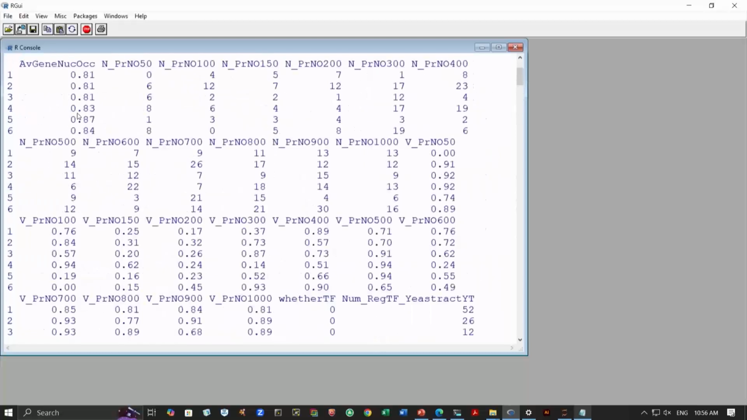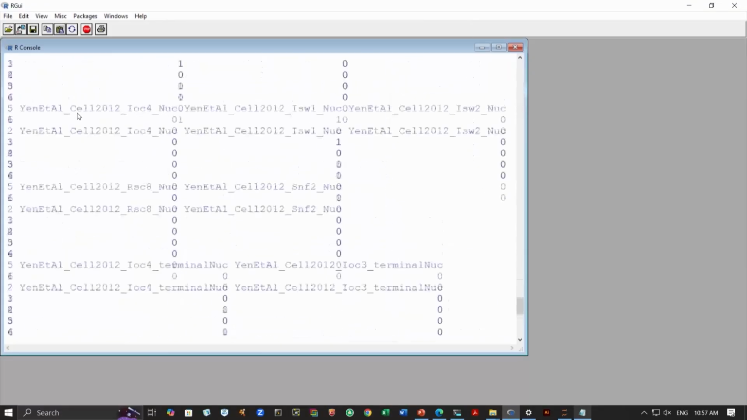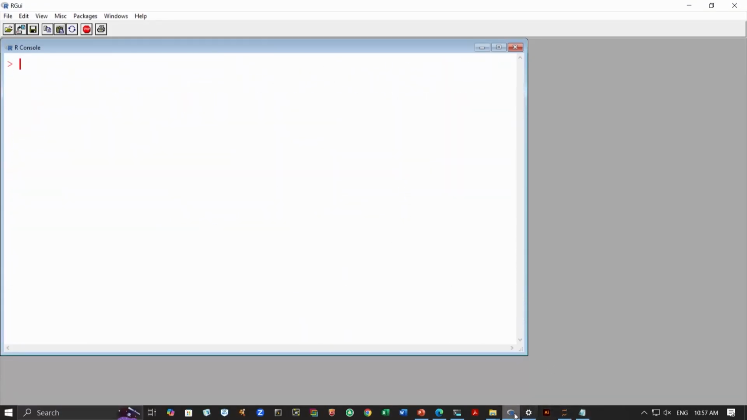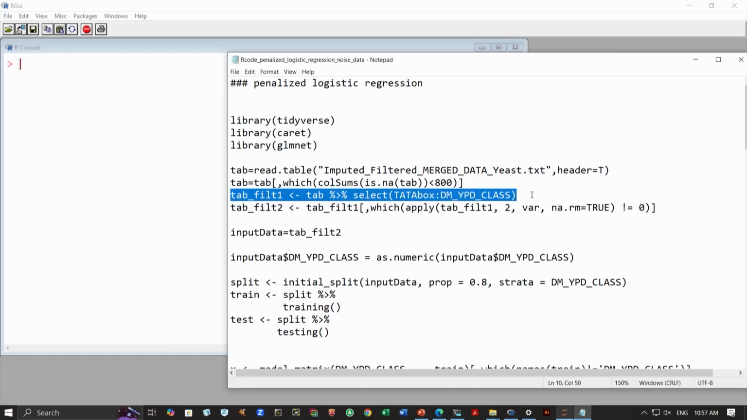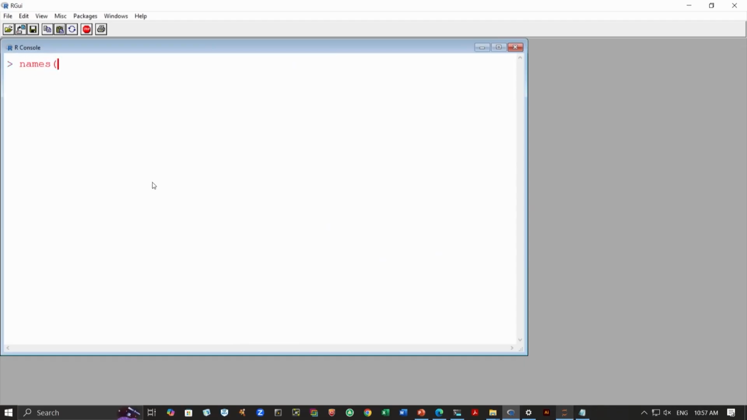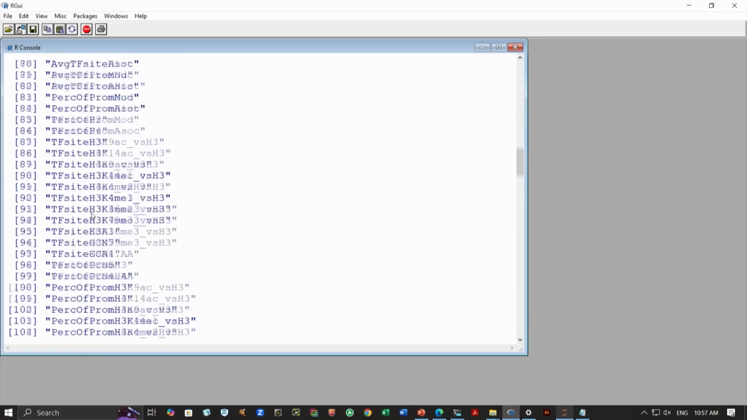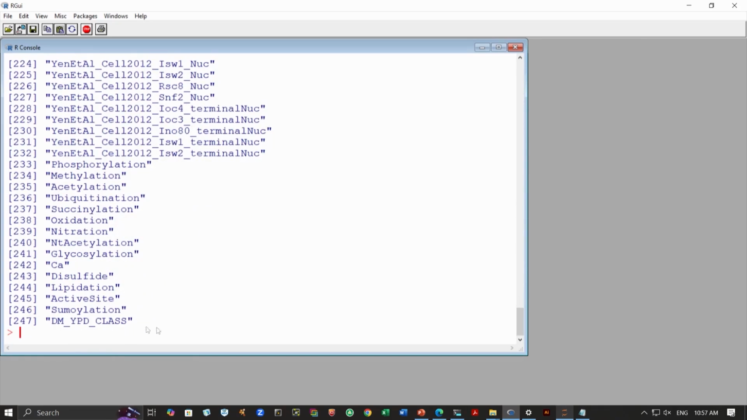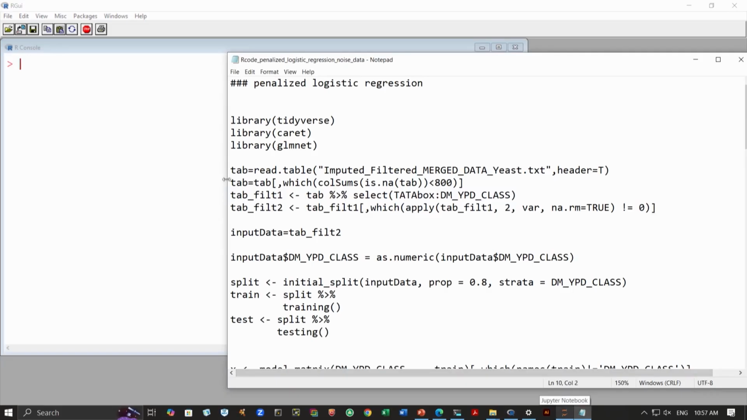We have seen this data again. Imputed data means there would not be any NA values, right. So, those have been estimated correctly. So, in this data, we are again doing some filtering. Just look into the names that we have. What you notice is that this is data that I have just created from the original imputed data by adding this DMYPD class at the end, because this is something that we want to predict. And so, we will do some filtering first.